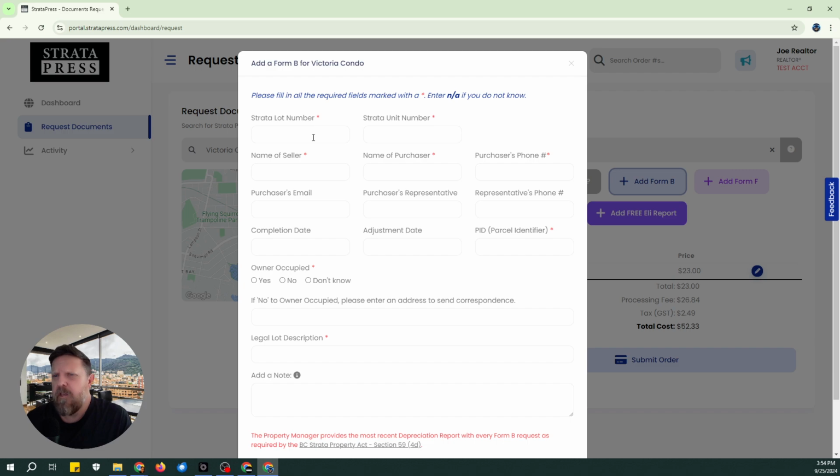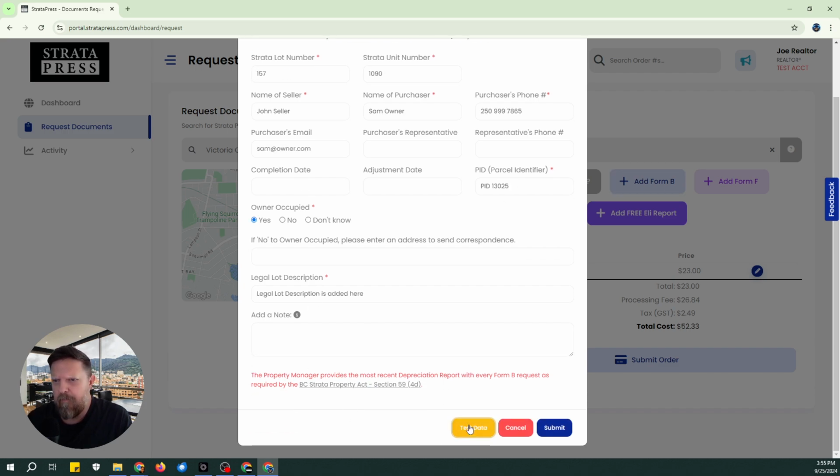Some properties, you can choose the strata lot number, the strata unit number. It'll fill out the rest of the information for you, the PID number, legal lot description. If not, you have to put in the information that's required here with the little asterisk: strata lot number, unit number, name of seller, phone number, PID number, legal lot description, that type of thing. So I'm going to put in some test data on this one.